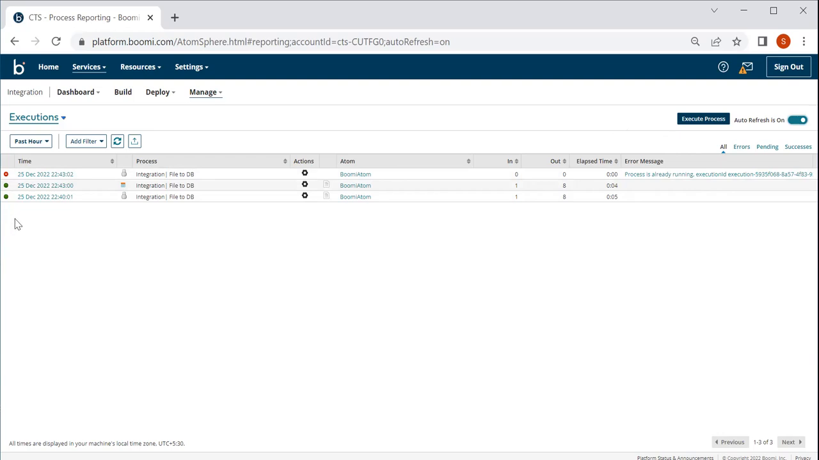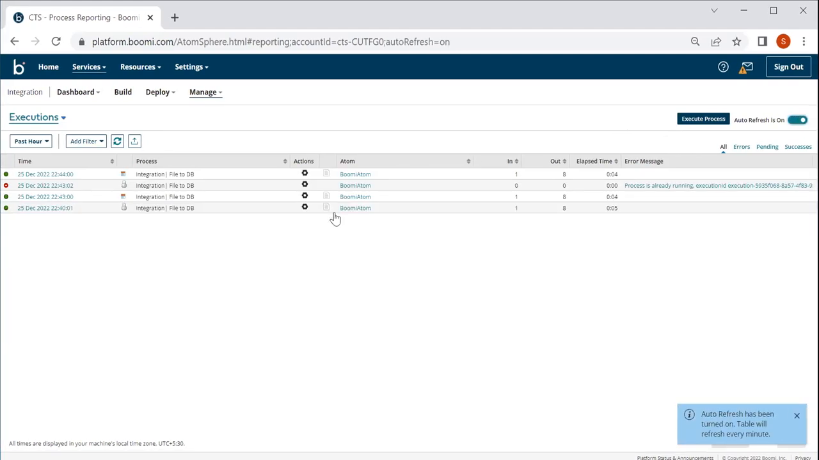After exactly 1 minute, it is going to trigger one more scheduled execution. Can you see? This is failed now. Okay. So every 1 minute you can keep on refreshing, you will see a transaction. So this is how the transaction looks.